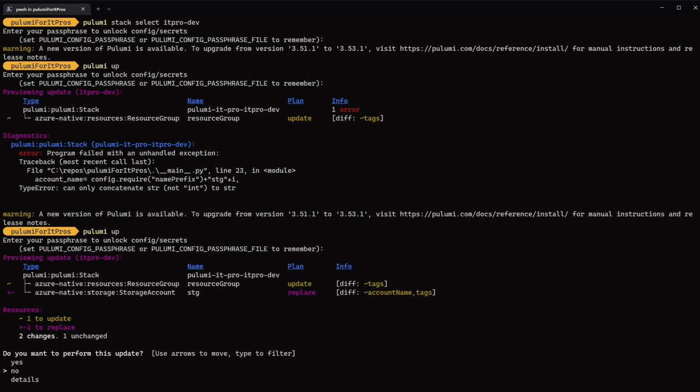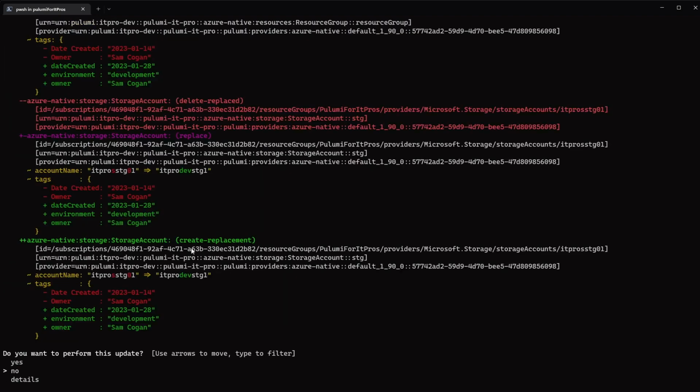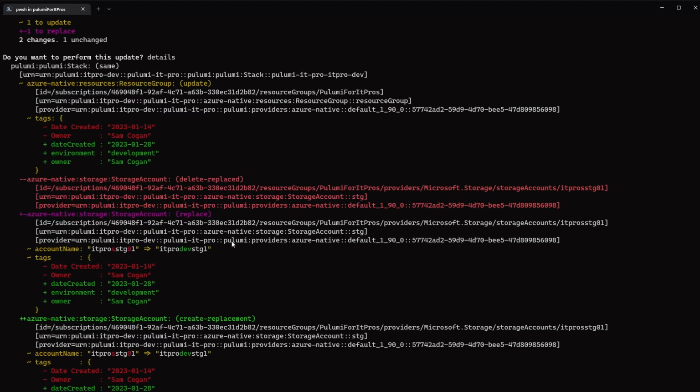So what's going on here then? We've got a few changes. So we're going to update the resource group. There's a tag being changed for some reason. I'll have a look, I'm not sure where that is. But the storage account is being changed, but it doesn't look like we've got an additional one. Let's have a look. So let's look at the details.